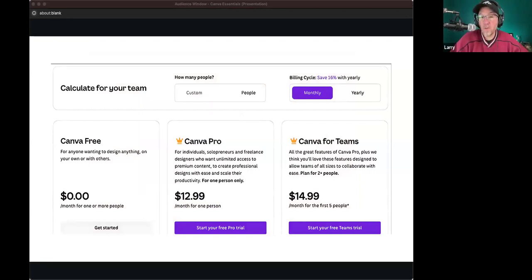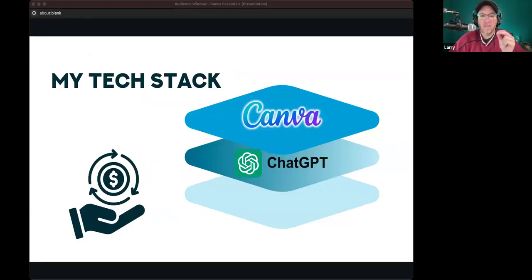Now, one question that I get asked a lot is, should I pay for Canva? Is it worth getting the pro version versus the free version? Canva does have a free version, and there are some limitations as far as what you can and can't do, and what you can and can't add. I'm going to show you that in the demo going forward. But I will say that for me, Canva is the top of my tech stack. When I say tech stack, this is everything that I pay for that saves me a lot of time, energy, and effort going forward.